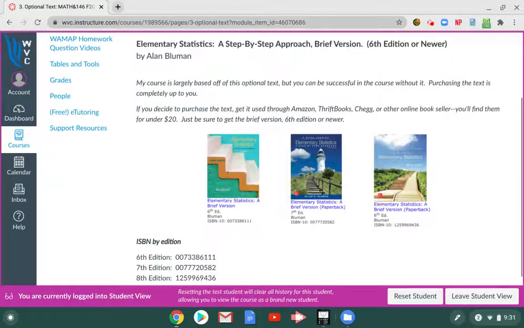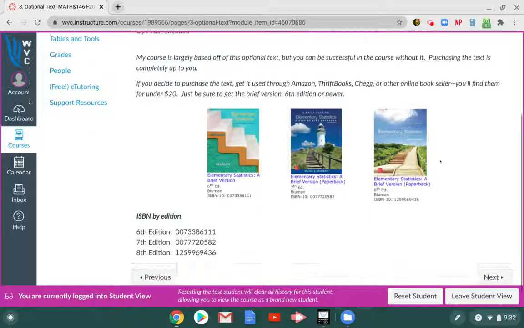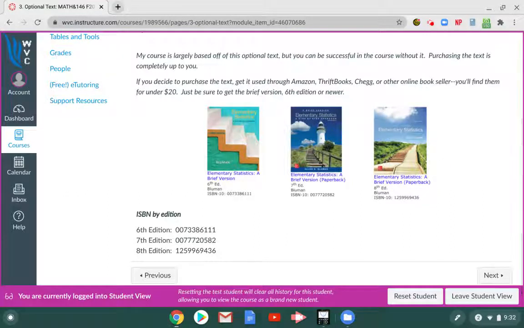You don't need it. So my class is largely based on this text. It doesn't matter which edition you get. I recommend you get an old edition, but do 6th edition or newer. The older editions attack hypothesis testing later in the quarter just too differently. It's going to throw you off. Most students, though, find that they're very successful without the textbook. So if you want one, they're available to purchase. They are not at our bookstore, though, so you will need to go through Amazon or something like that.